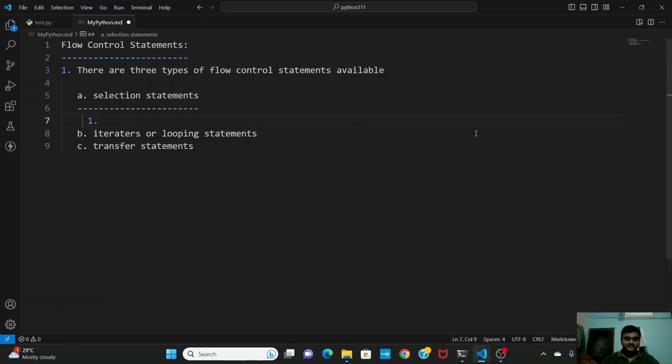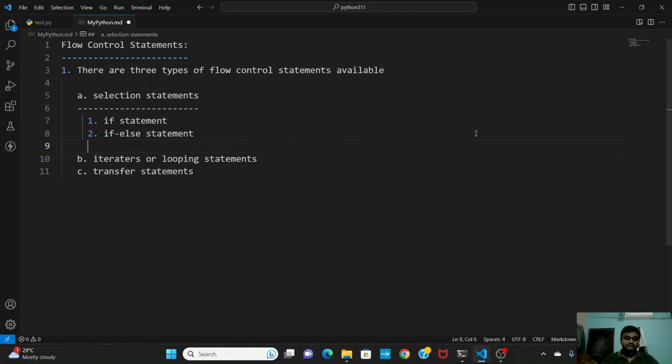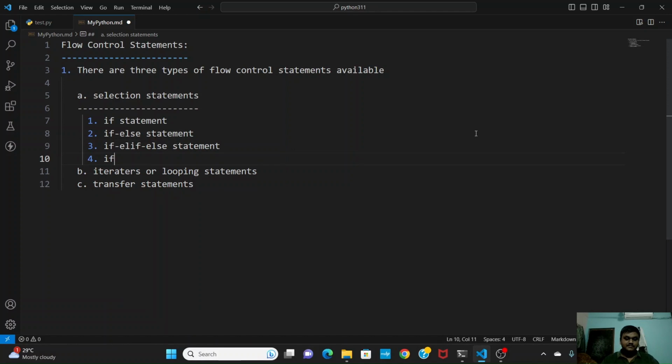Here it comes to the selection statements. First one is if statement. Second one is if-else statement. Third one is if-elif-else statement. Fourth one is if-elif statement.